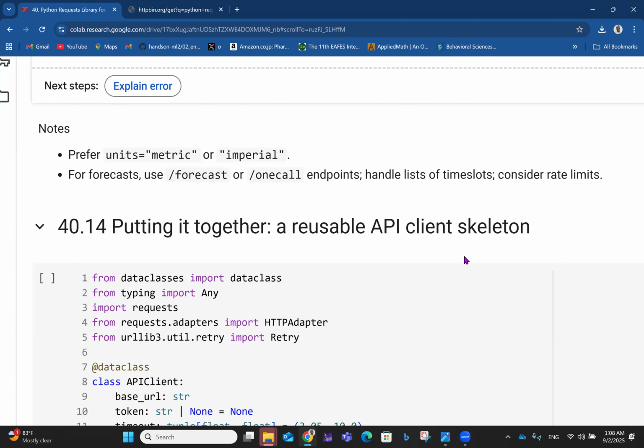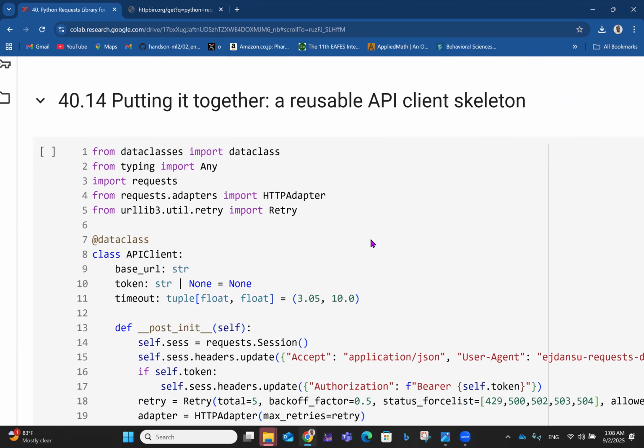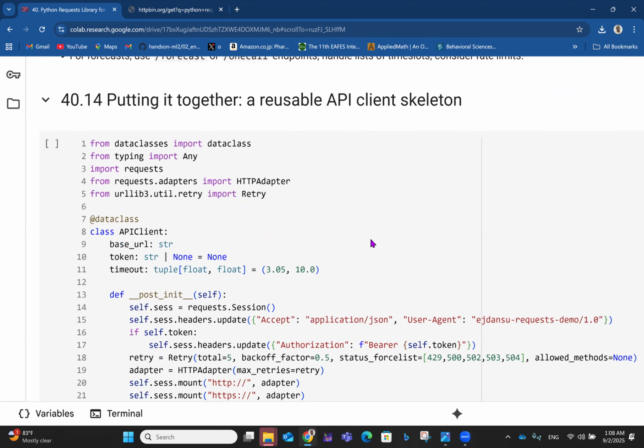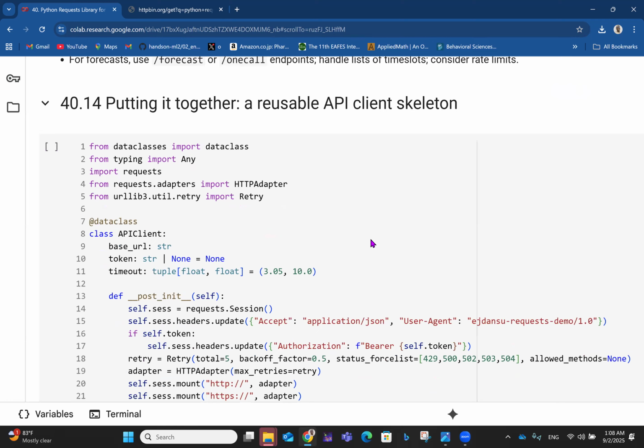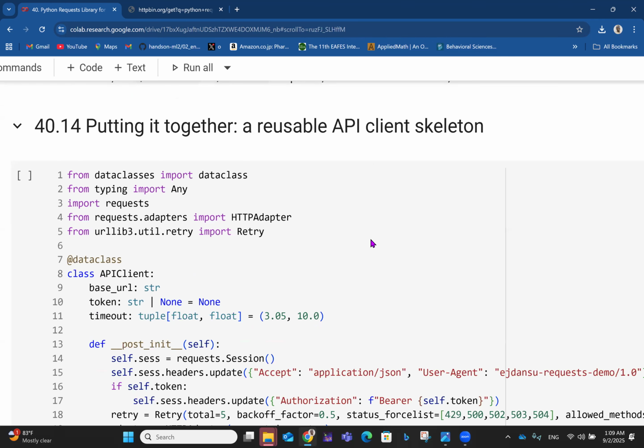For the notes, prefer units as metric or imperial, like pound, feet and meter, kg kind of paradigms, right? For forecast, you can use the forecast or One Call endpoint, handle lists of time slots, and consider rate limits. Now, putting it all together, you can have a reusable API client skeleton. This is how it looks if you put the whole thing together.